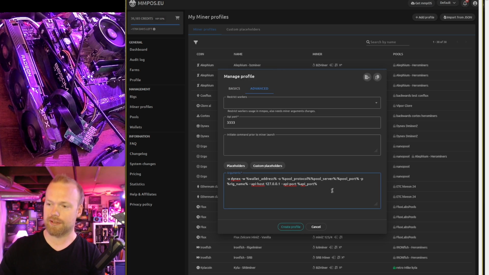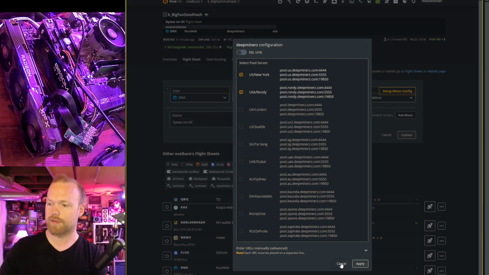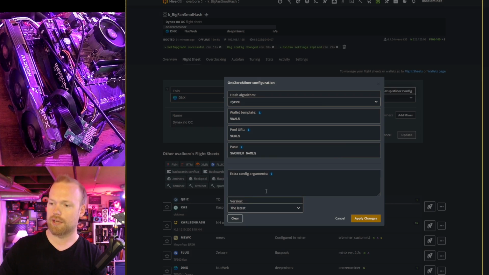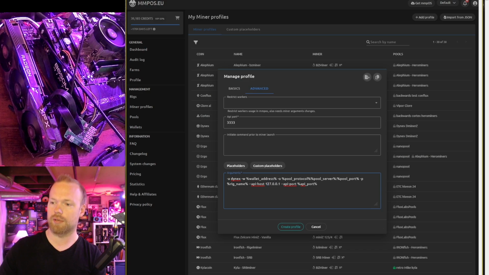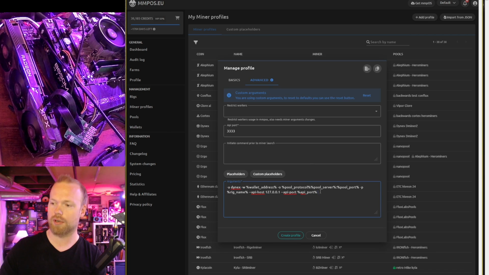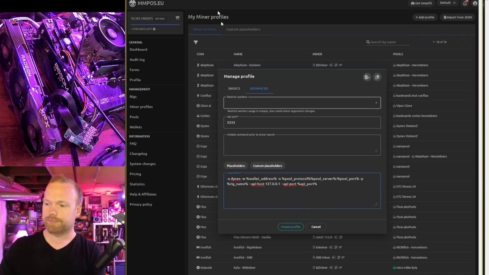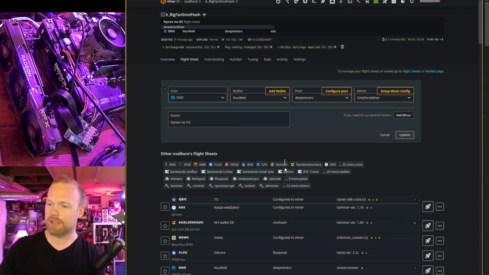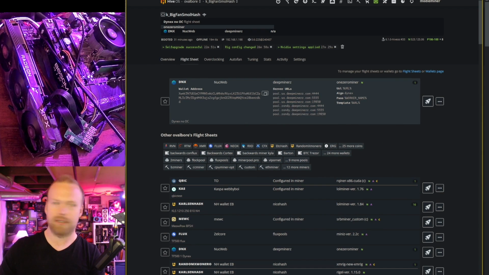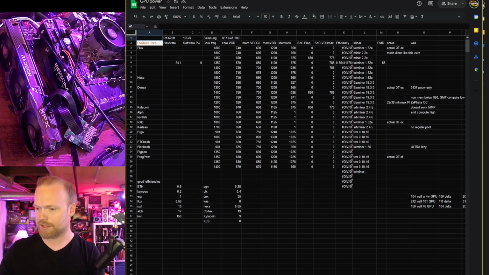Under advanced, this is where you would be putting in the extra arguments if you wanted to command line overclock. So if I come back to Hive here, you can see these arguments right here would get pasted after API port here with a space. I don't have any command line OCs in here, but in the interest of, let me look over to my overclocks here. Let me bring my sheet over so you guys can take a look with me.